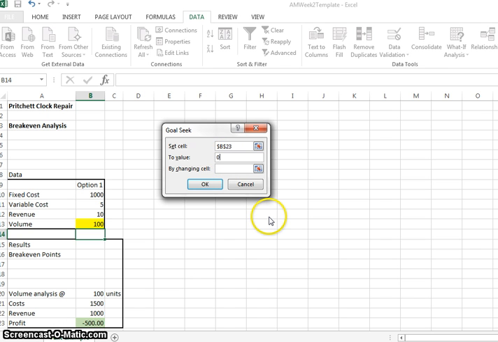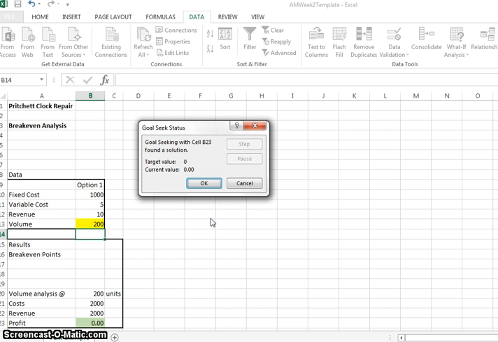We want to find where the break-even point is, so that would be a profit of 0. The cell that will change is the volume cell. So we would simply click OK, and GoalSeek will find that 200 units is the break-even point. That's where profits are equal to 0.